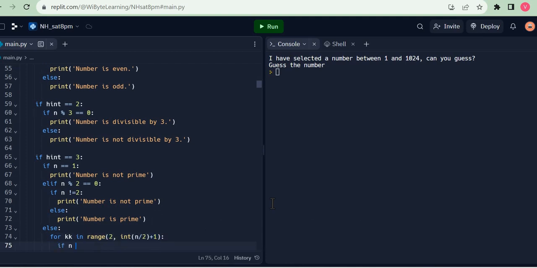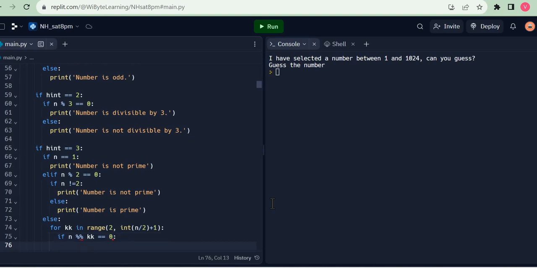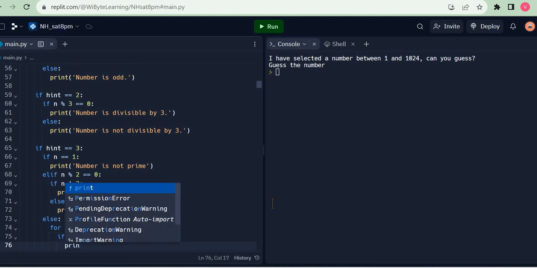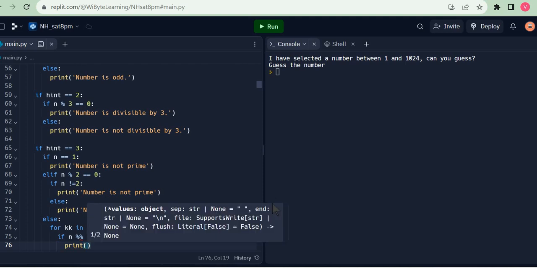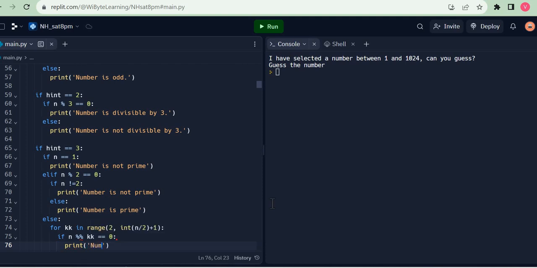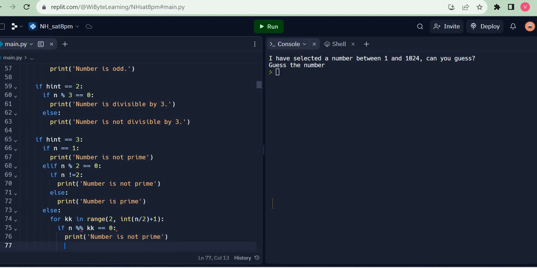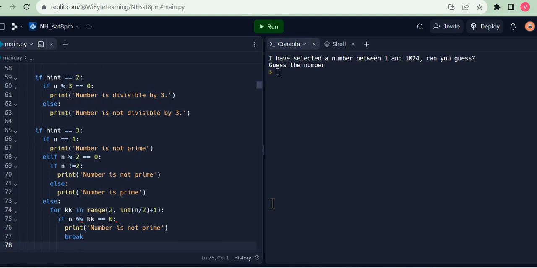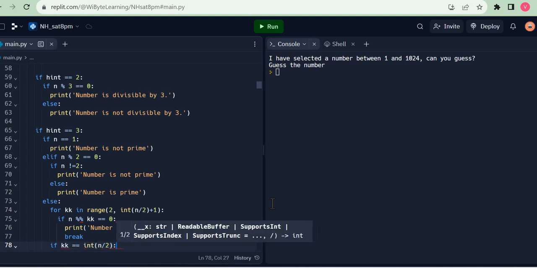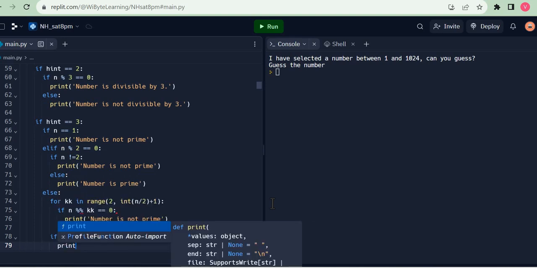If I find that if n percentage k is equal to 0, which means the number is divisible, it is clearly not a prime number because something divides it. So I say print, let's say, number is not prime, and I can just break at this point, which means I don't need to check any further. On the other hand, if I find that I've completed this entire loop, which means that my kk has become equal to, let's say, int of n over 2, then I just print, let's say, number is prime.